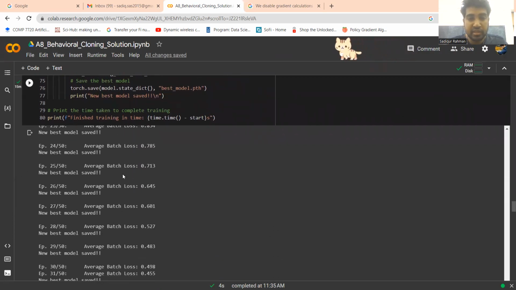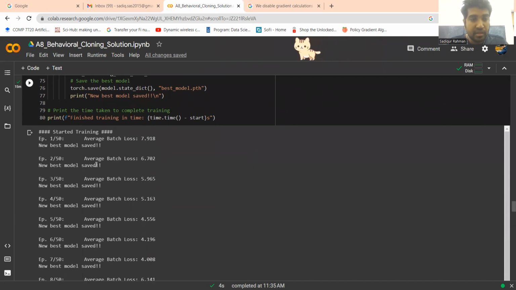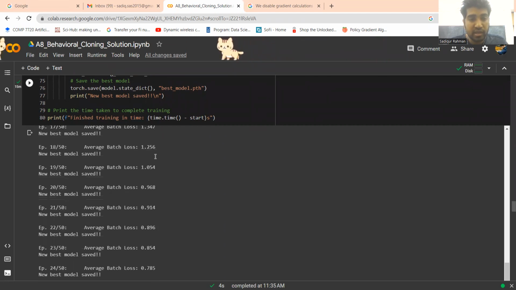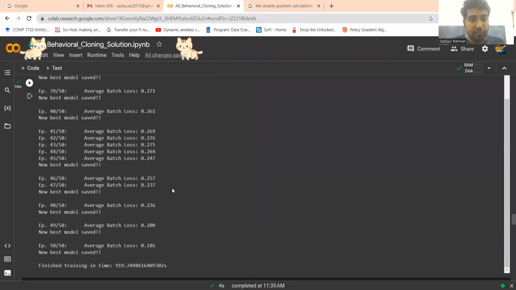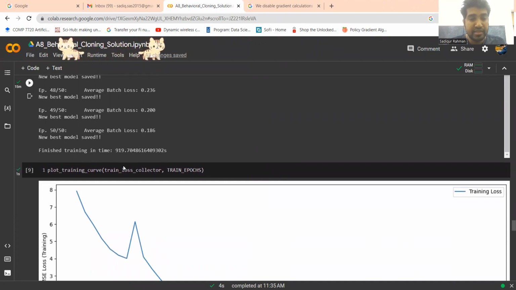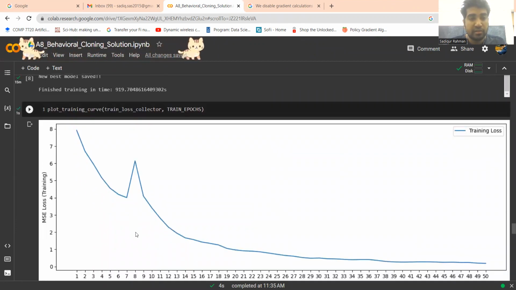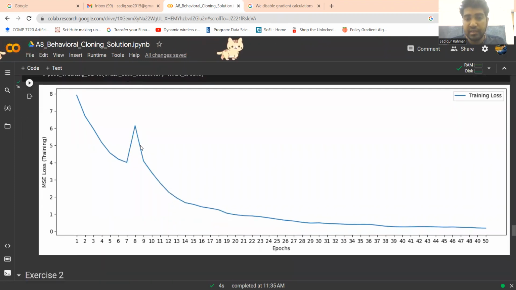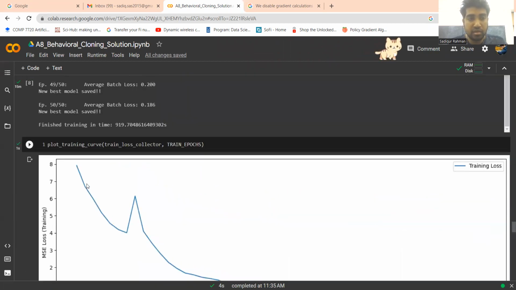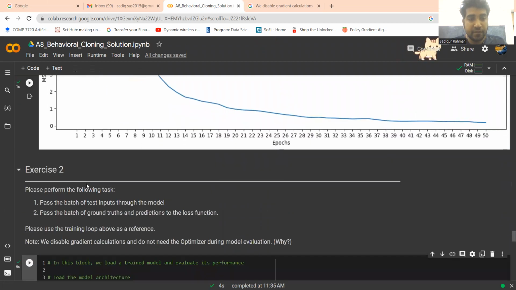So here, after 50 epochs, the loss is gradually decreasing. We're saving the new best model. Finally, we see that our final batch loss ended up at 0.186, and the total training time is 919 seconds. So if I plot the loss function against each epoch, we'll see that in the progression of the higher epochs, the total mean square error is decreasing, so our new model got more accuracy and it is being saved.